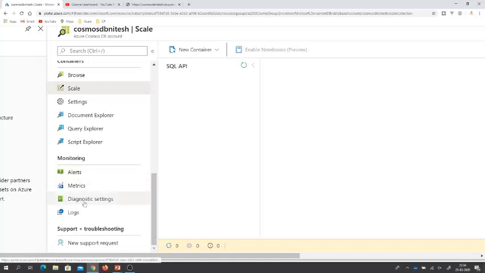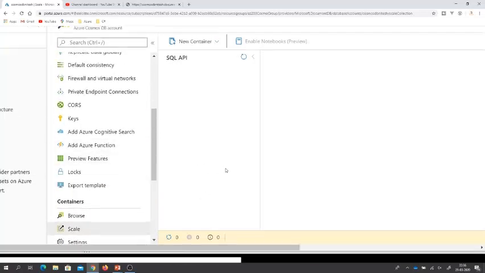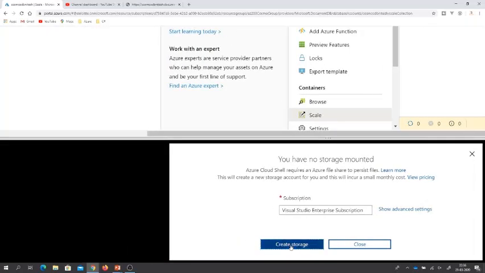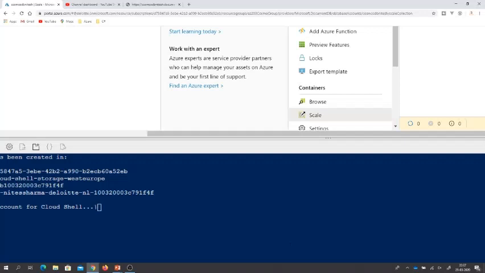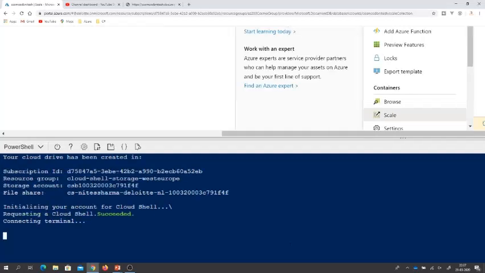Same for monitoring purposes, you have metrics, alerts, diagnostics, and logs. Same way you can simply do this using Azure PowerShell, and for that I have to create storage, and then I can simply use PowerShell commands to create a Cosmos DB account. I just simply have to say New-AzCosmosDBAccount, then resource group name, location, name of the account, API type, enable automatic failover, default consistency level, max staleness interval in seconds, and max staleness prefix. Simple. I have to provide these things.